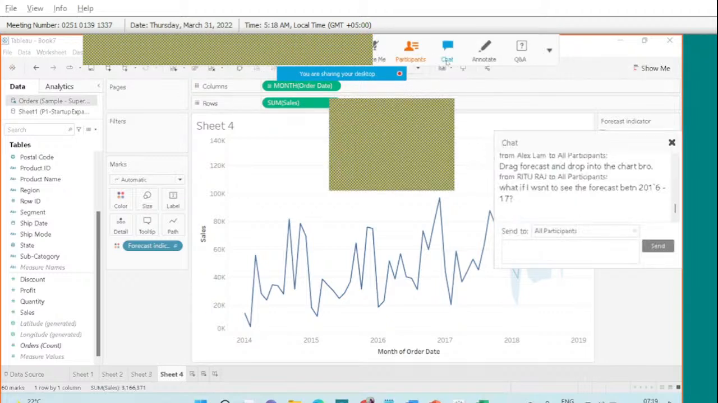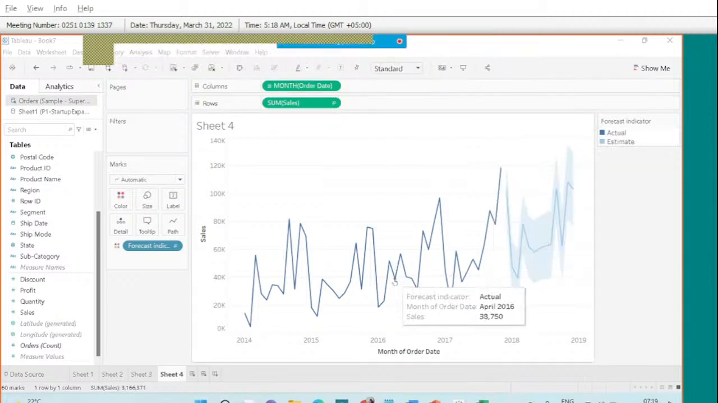So Ridhika, what if I want to see the forecast between 2016 and 17? So you can, 16 and 17, you already have the data with you, right? 16 and 17, you already have the actual data.